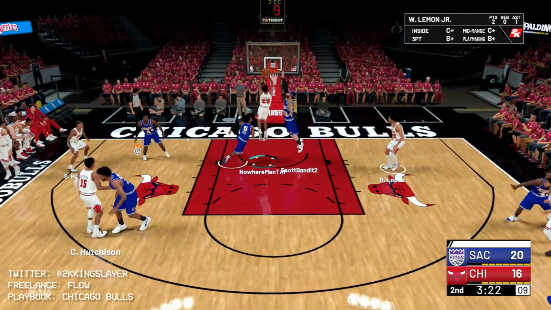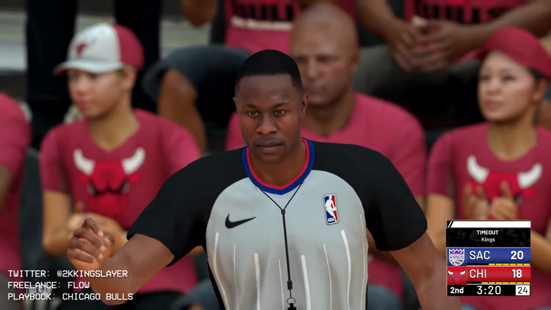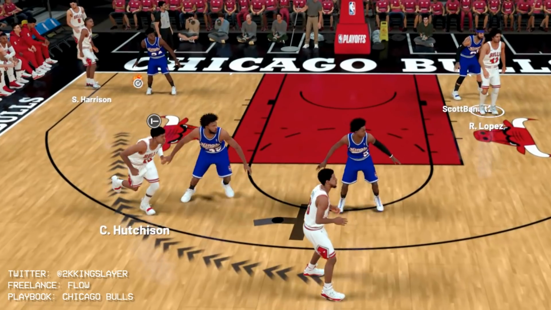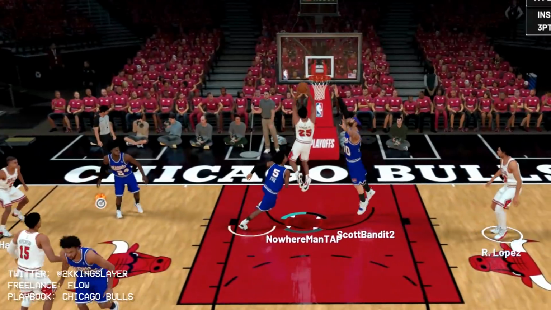But look at this pass right here. Oh my goodness, that's pretty. Oh my goodness. Wowee. Let's slow that down and show that one more time. Guy comes over a screen, and that lane is wide open.